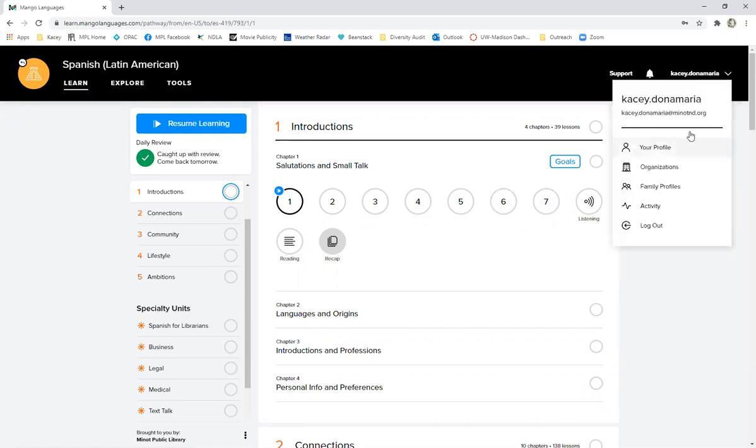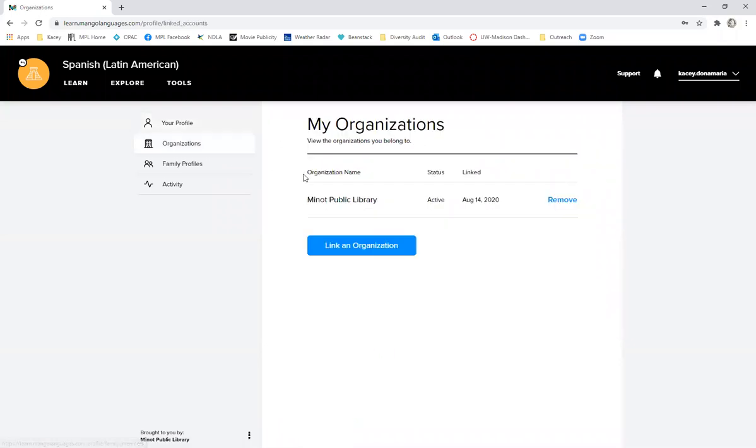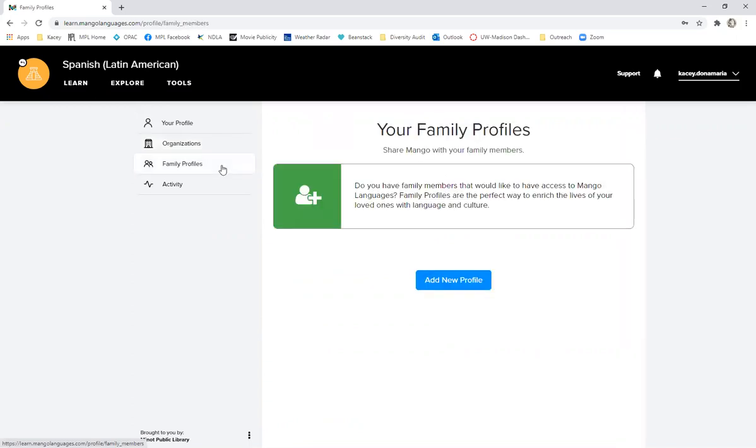The other thing with having an account is you can create a profile, which is basically just changing your name and password and everything like that. You can also put in different organizations. So if you belong to different libraries and things like that, and you want to link another one, you can do that. And you can also create other family profiles. So if you have kids who all want to learn different languages, you can create new profiles for them, and it will track their progress separately, so you don't have to keep track of all of that on your own.